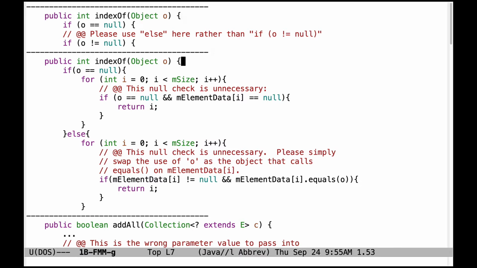Let's take a look at another problem with the indexOf. Note here, there's no reason to check whether o equals null in this loop, because of course we already know that it is equal to null if we went into this part of the if-else statement.